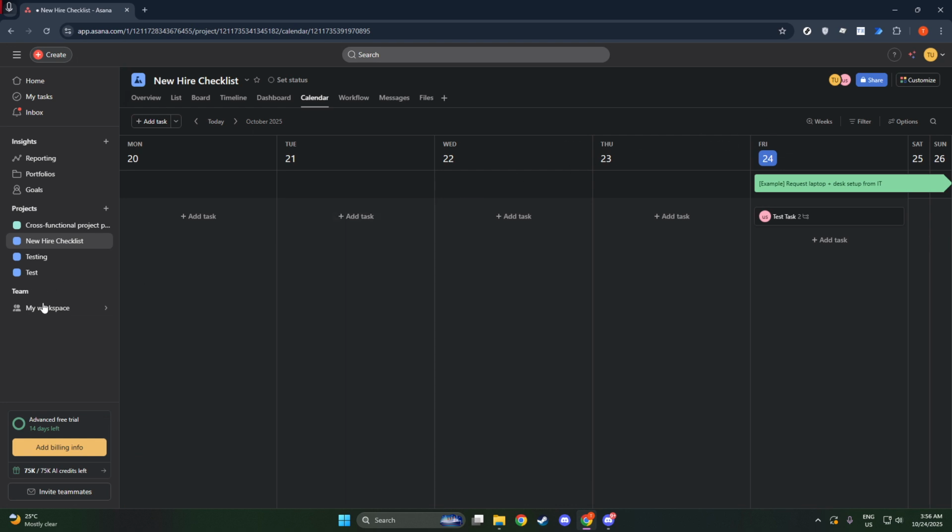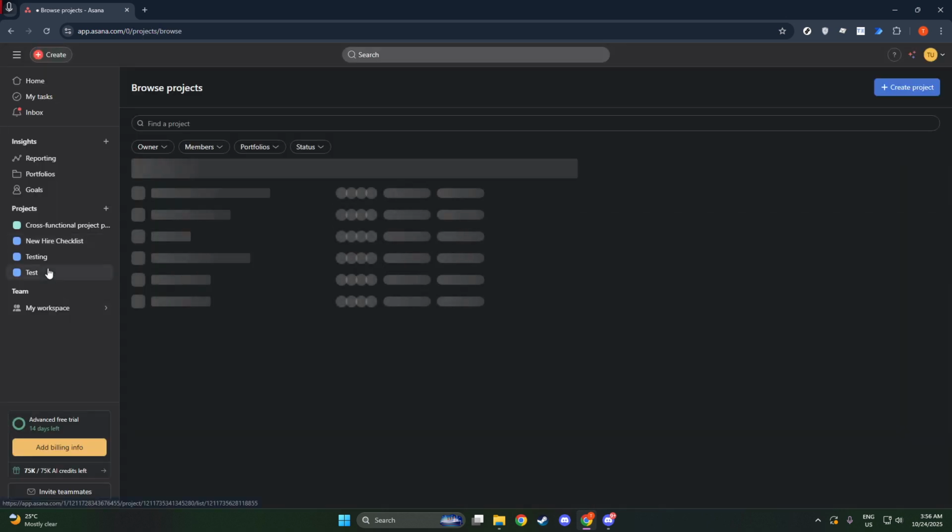Once you're on Asana, look towards the sidebar where you'll see a list of your teams. Click on the specific team that originally housed the project you're interested in. This will take you into that team's workspace.